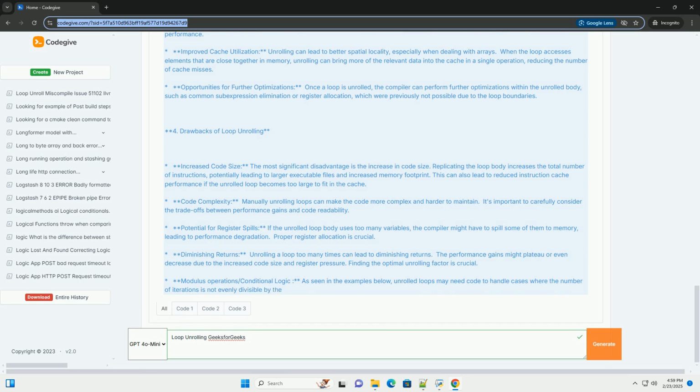Modulus operations / conditional logic: as seen in the examples below, unrolled loops may need code to handle cases where the number of iterations is not evenly divisible by the unrolling factor. This added conditional logic can somewhat offset the benefits of unrolling.